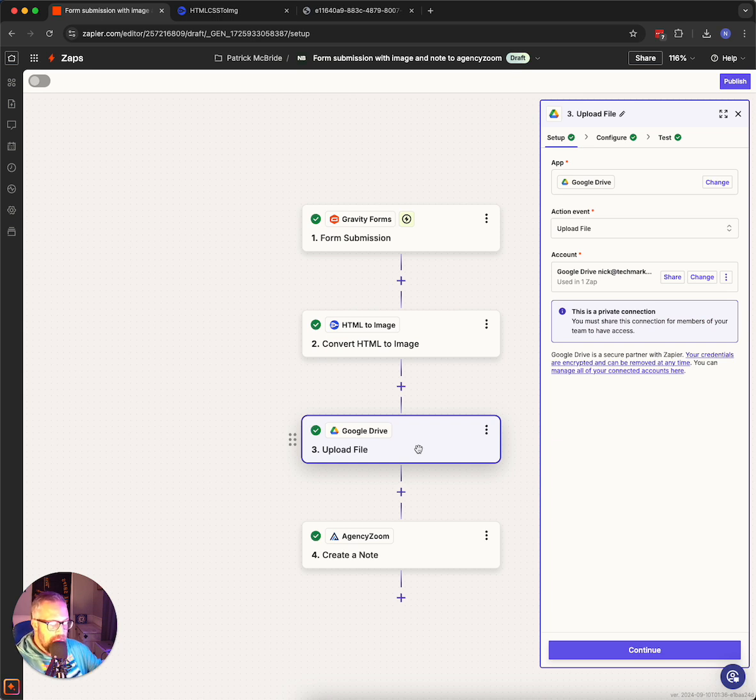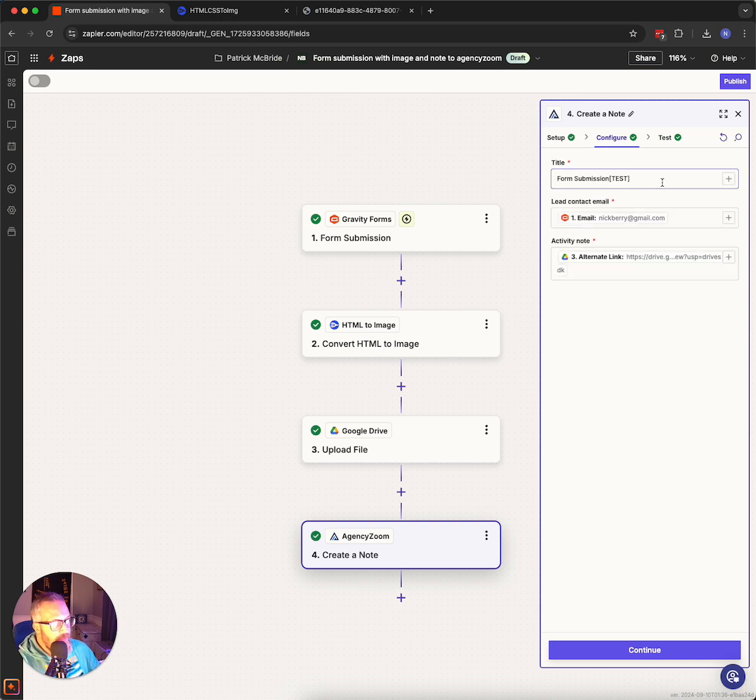The next thing we're going to do is upload the file to a Google Drive. That way it's not sitting out in an AWS bucket anywhere. Then you're going to connect to your AgencyZoom, give it the appropriate title, do your lead contact email, and then you're going to drop that link into the image. Sorry, you're going to drop the link to that image in the note. That way, when they go to it, they can open up.